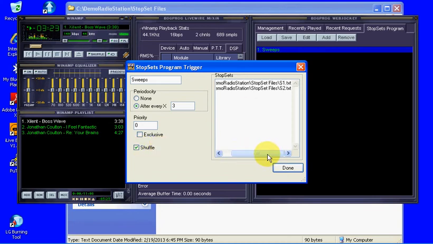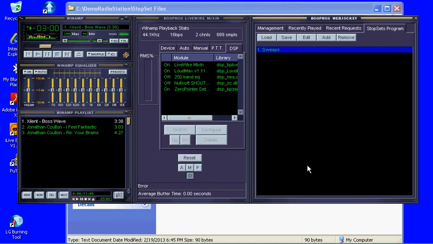And so if I didn't make this clear, just in case you didn't understand, only one file at a time, when the StopSet Program trigger is triggered, will be added to the StopSet queue. And the order that they are put in is determined by the shuffle parameter, or if you don't have it turned on, the order that you put them inside this StopSet files list.